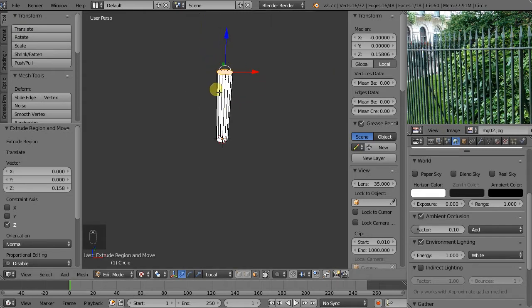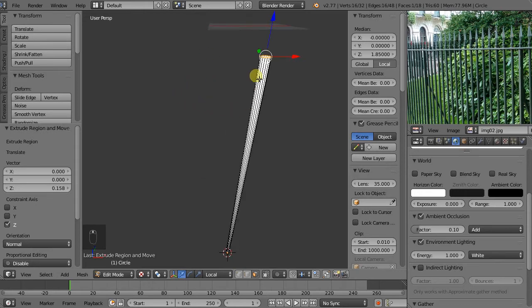So that's why I didn't care exactly where I extruded this. So now if we go to the Z value in the tool's properties, in the properties shelf, and we change that to 1.85, we can see I put it quite a bit high. That's exactly where we want it, around that area.